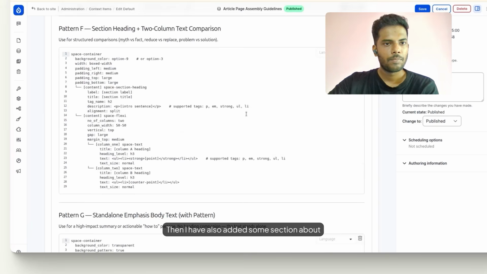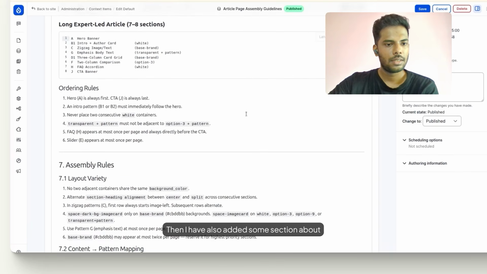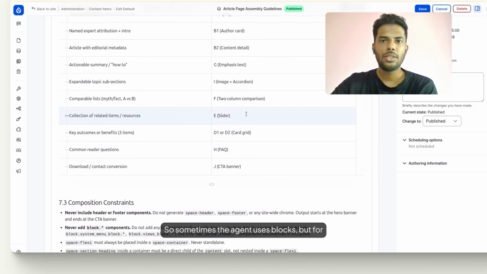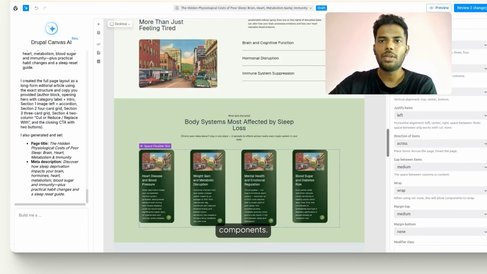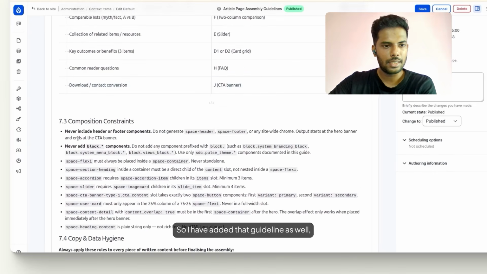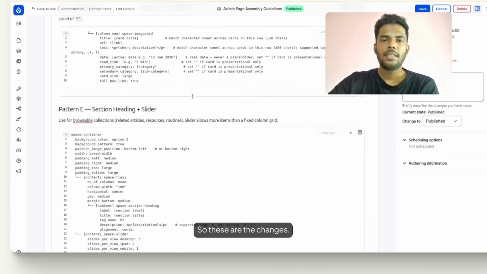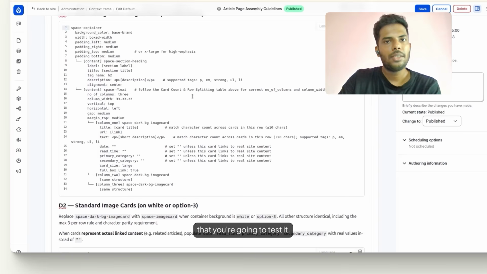Then I have also added some section about not using blocks. So sometimes the agent uses blocks, but for articles, I don't need it to use block components. So I have added that guideline as well, like never add any blocks. So these are the changes. So these are the things specific to this template. So it might be different for the template that you are going to test it.